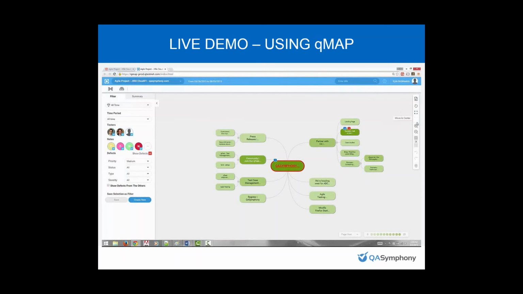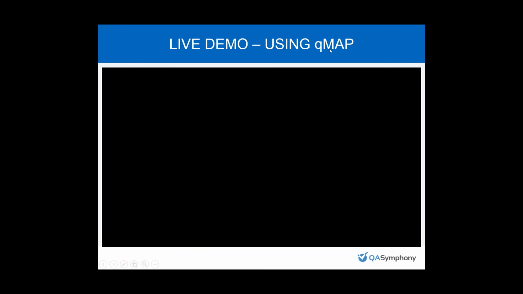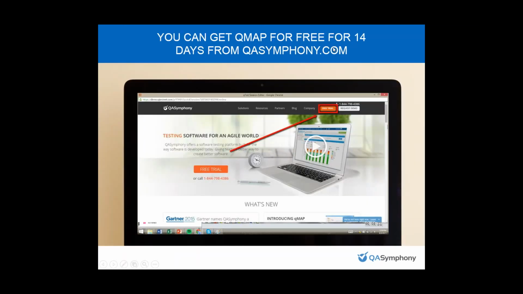Then we have a toolbar here where we can zoom in, zoom out, add different levels of depth, recenter the map, refresh the map, and export it into a PDF, JPEG, etc. So that's how to go ahead and use the qMap.